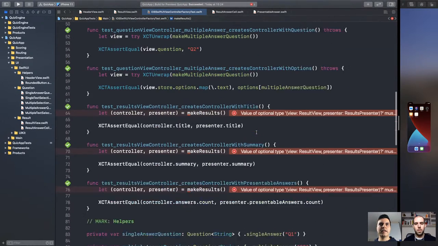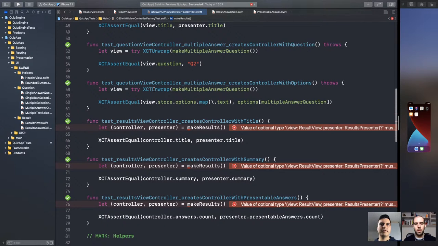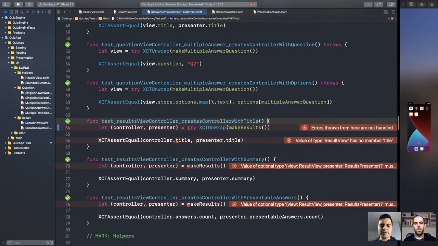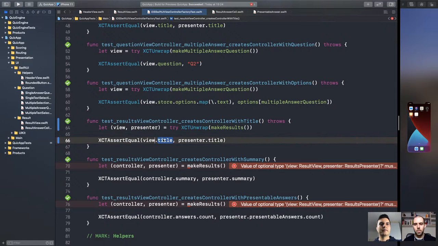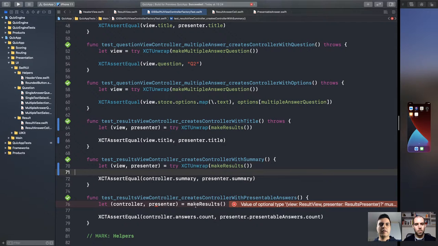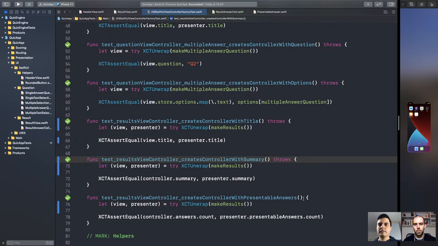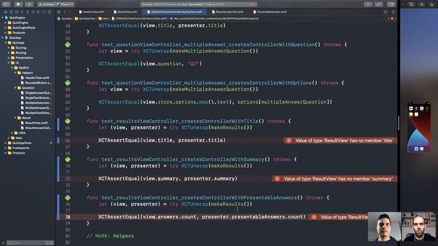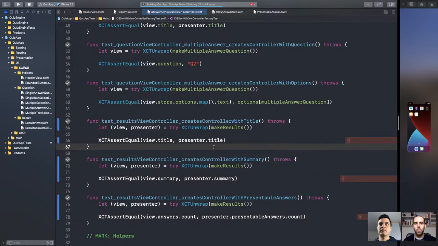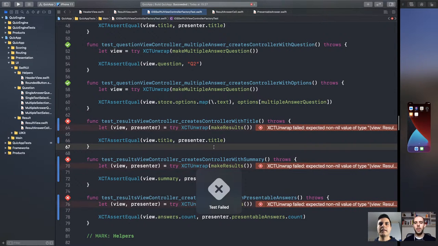So let's update our tests now. We need to unwrap the value that can be nil with XCTUnwrap. And if the value is nil, it's going to throw an exception and generate a failing test. It's not going to crash. It's a failing test. All right, everywhere now we may throw. So we're testing the view title, the view summary, and the view answers. Let's build. Okay. Failing tests. Fantastic.